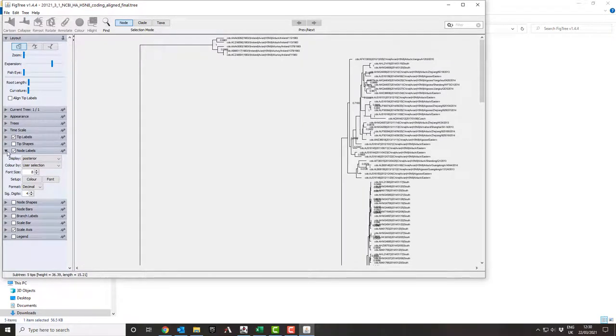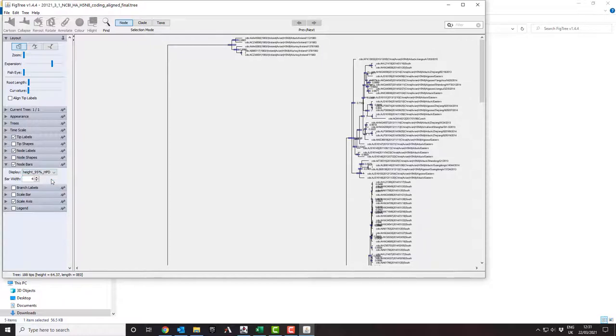Another thing that you can do is you can work out the confidence intervals for each of these ages, for the age of each of those most recent common ancestor splits. So to do this, you want to put on what are called node bars. Go to node bars and you display the 95% HPD. So it's the probability distribution.